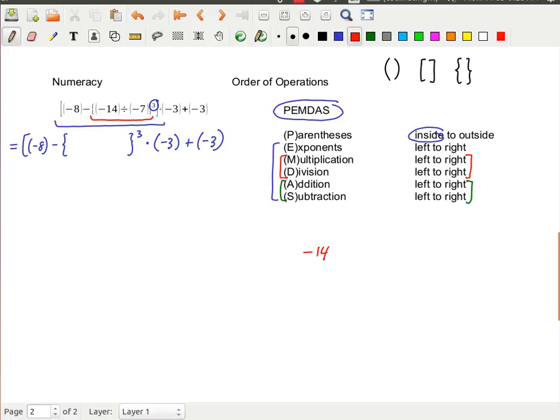We've got a -14 in a bracket divided by a -7 in a bracket. Well, that's the same as -14 over -7. We could represent that as a division. We have a negative divided by a negative. That gives me a positive. And we have 14 divided by 7.